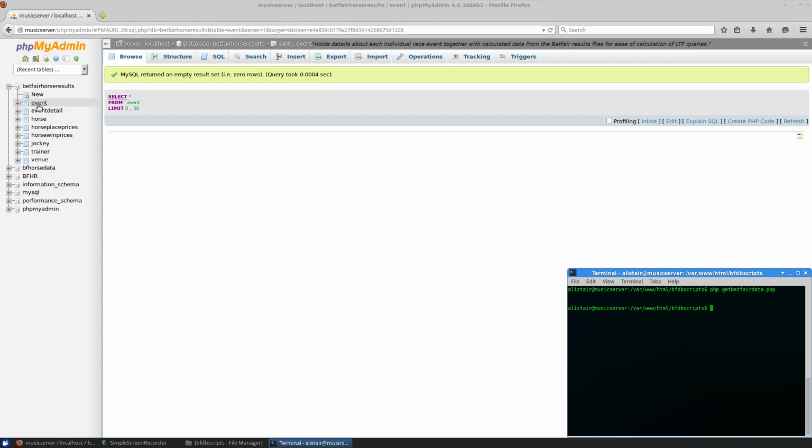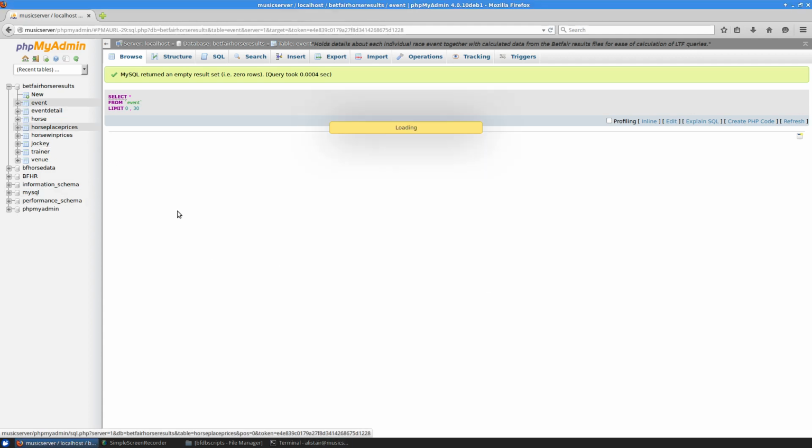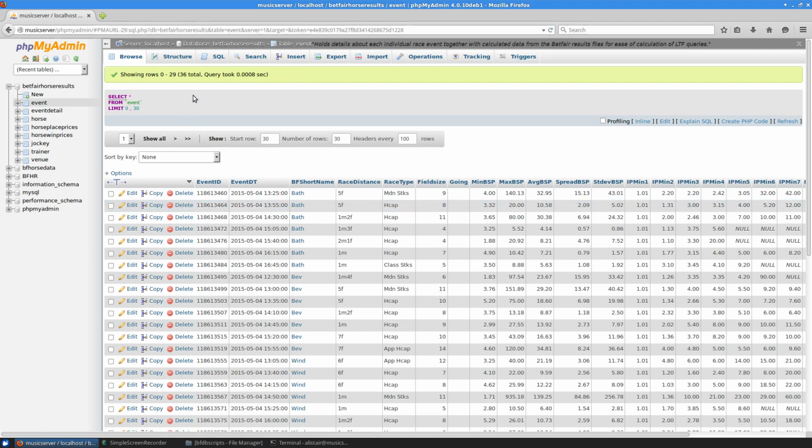And if we go back into the event table, you'll see that we've got 36 races that were held yesterday, along with all the information. So we've got course name, race type and distance, field size. I don't have going information there because I don't have a source for that data as yet. And then we've got information with regard to BSP and so on.